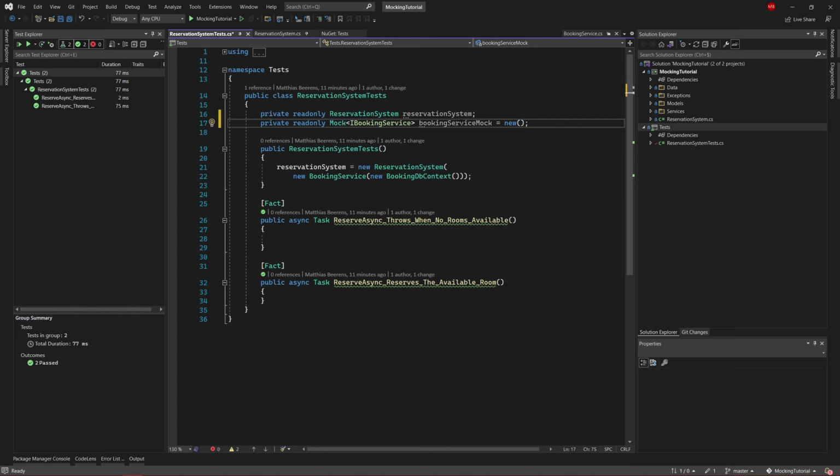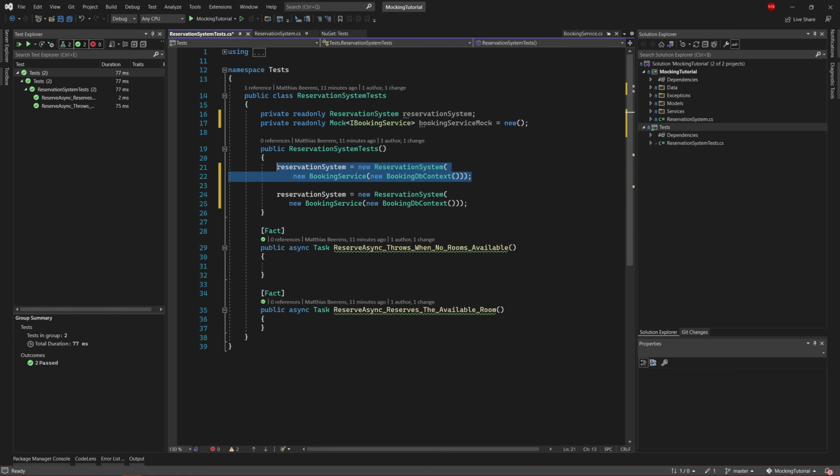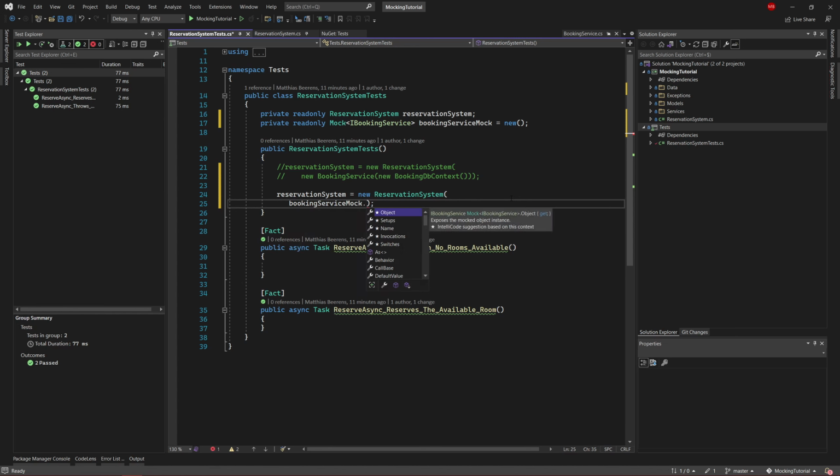So now we have our mock, and instead of using it like this, I'm going to keep this, comment it out, and instead of doing it like that, we can easily now just use the mock and call here the Object, which you can see is an IBookingService, like this.